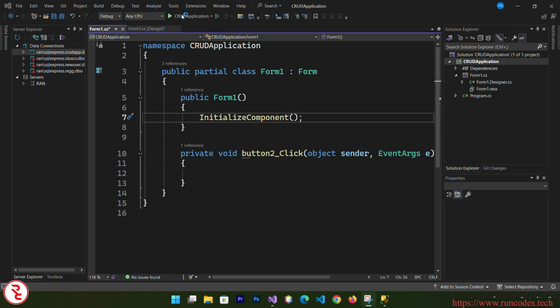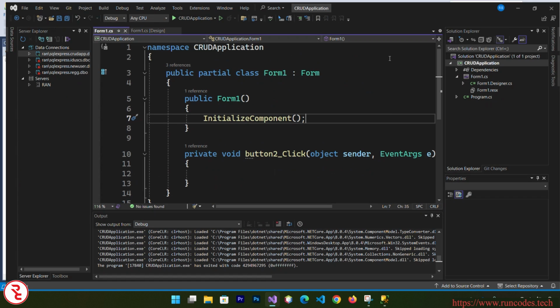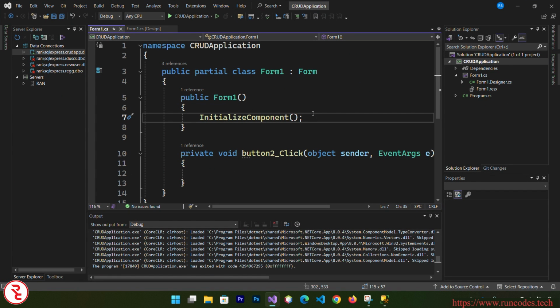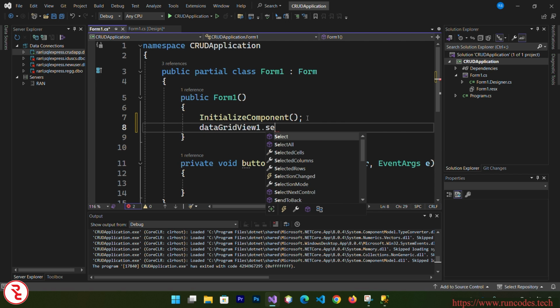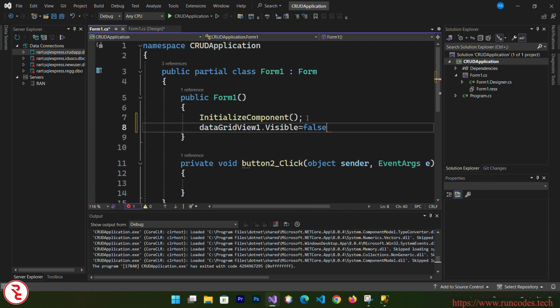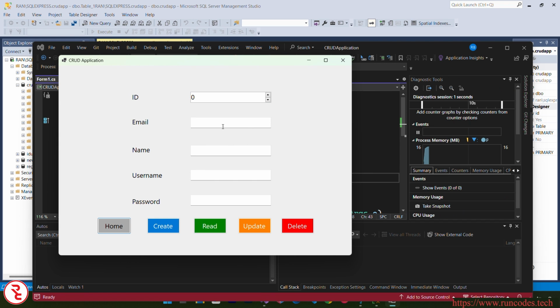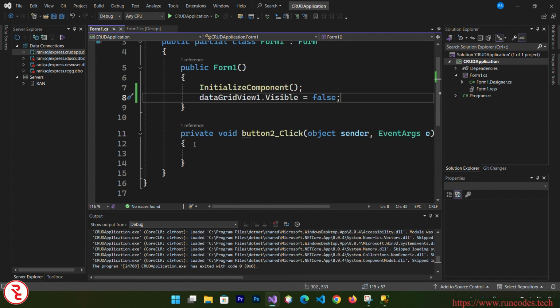By default, when this application runs, let's see it. It looks like this, but we don't want our application to look like this. So for that, in the form initialization constructor, write dataGridView1.Visible set to false. Now run your application and see. There you go. Now our DataGridView is hidden by default when you run your application.